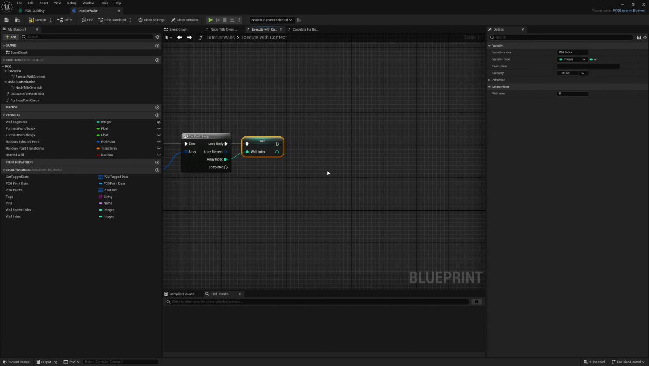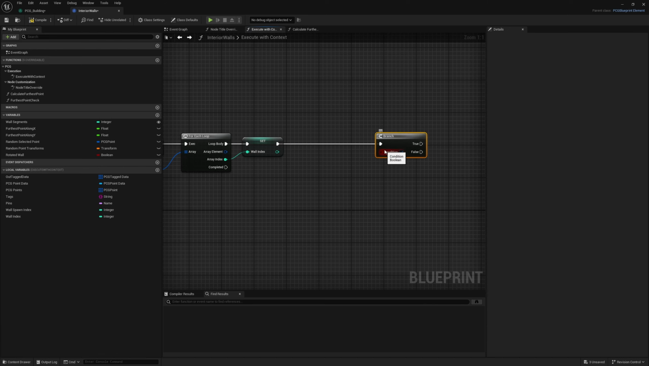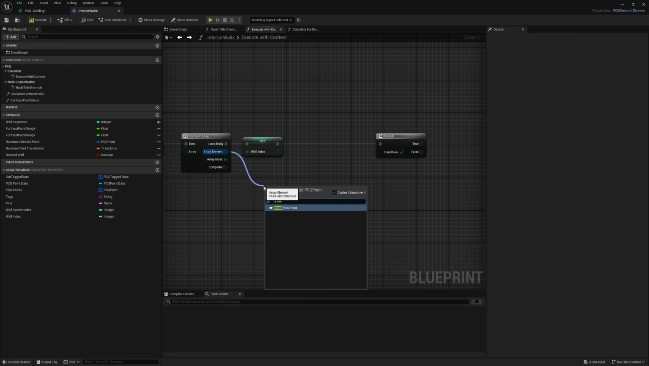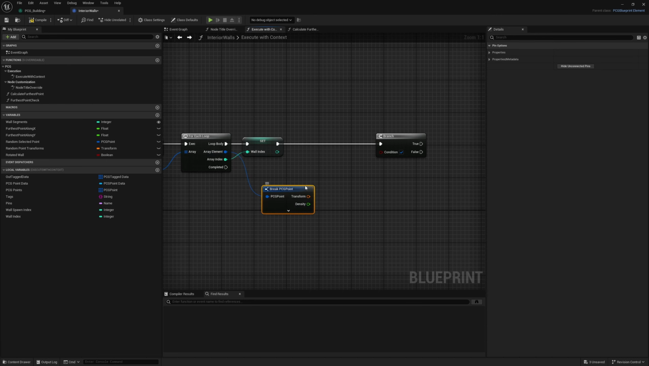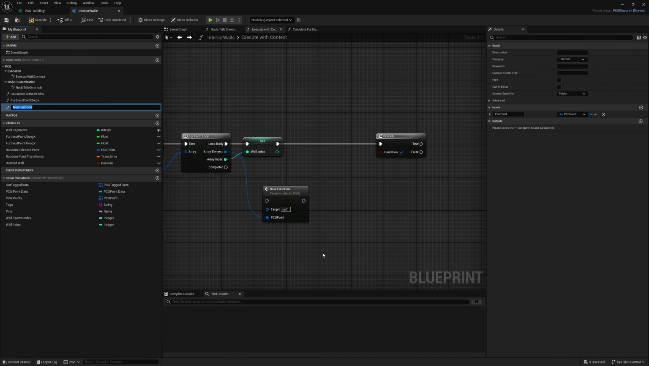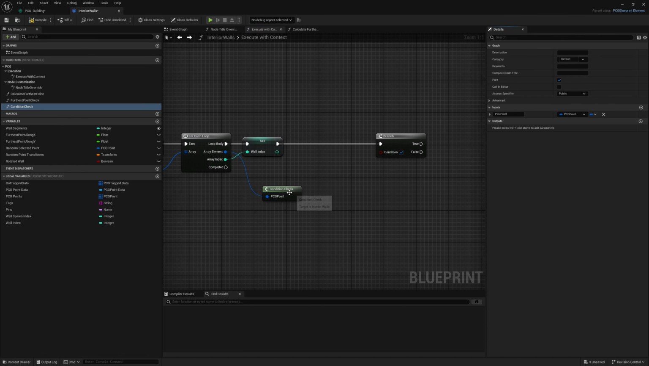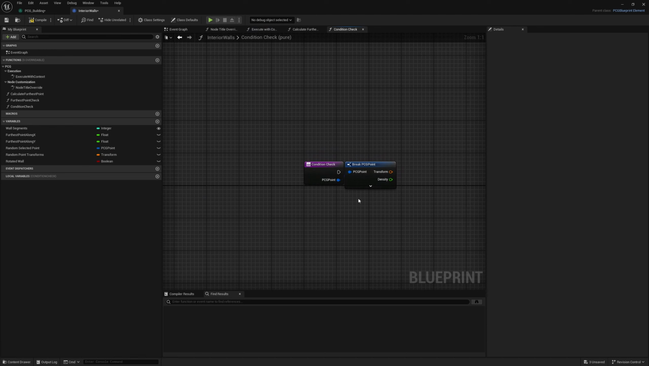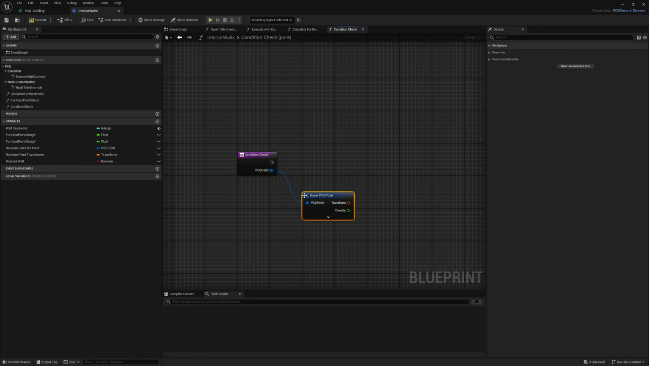And then we're going to get ourselves a branch that specifies if this condition is true, we're going to be spawning it based on the parameters. So let's get our array element and break it. From here, I'm just going to right click on this break PCG point and convert it to a function immediately to make it easier for myself. I'm calling it condition check. In my case, I'll make it a pure function, and we can open it up and get started on actually setting up our condition.